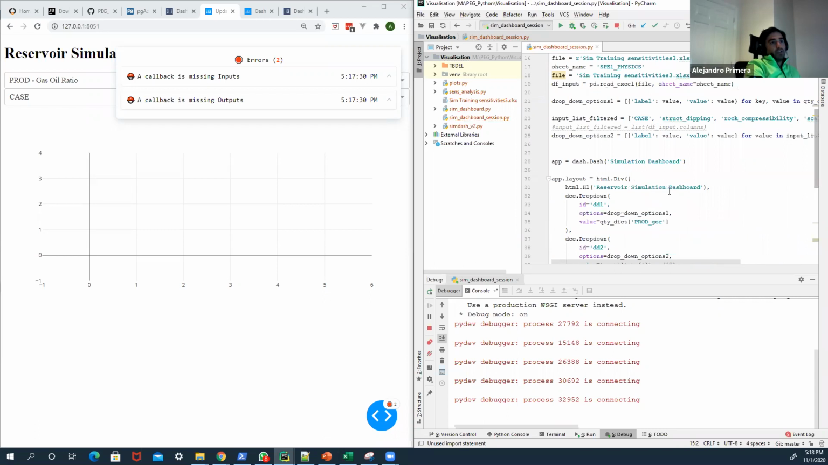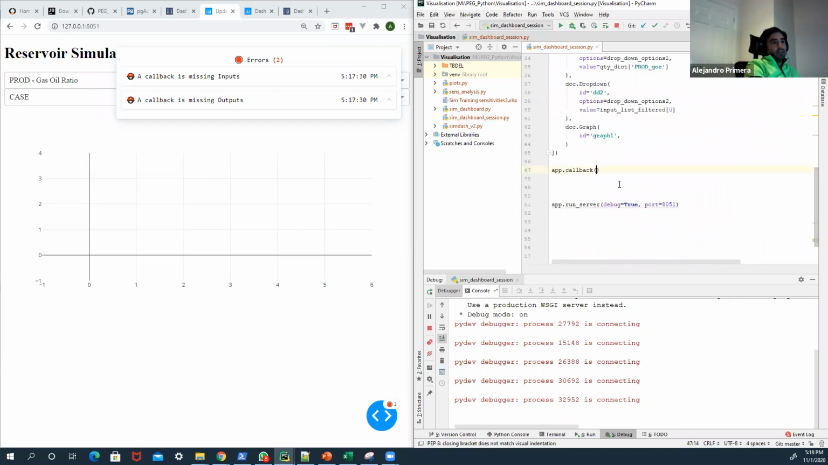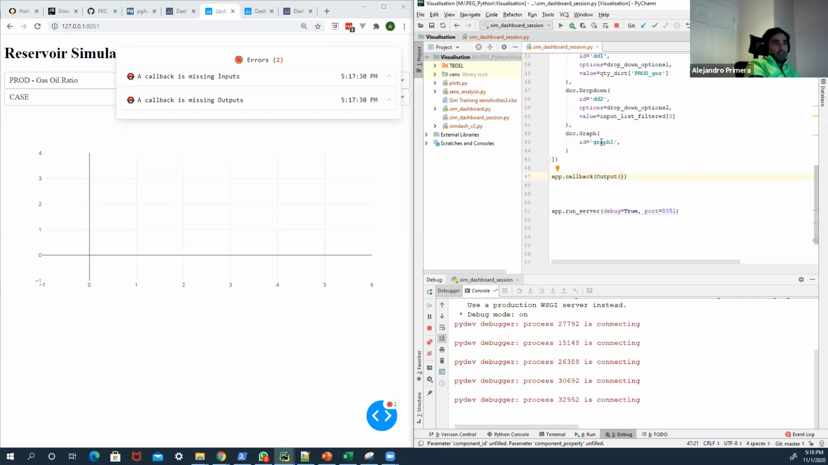And the way Dash works is I have this callback in which I can say I have some output. And in this case, the output tells you what is the component ID and what's the component property that you want to change. And in this case, the component ID is called graph1. So I want to change my graph1, and I want to pass the figure.